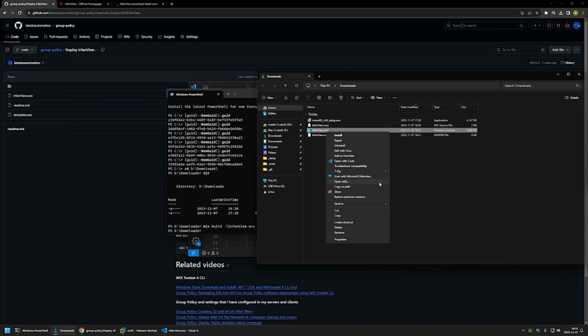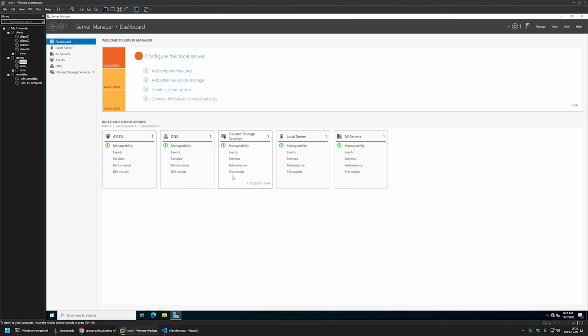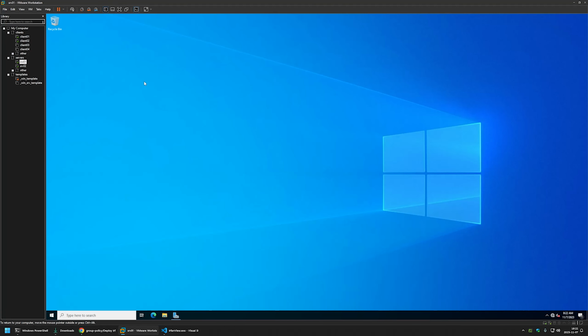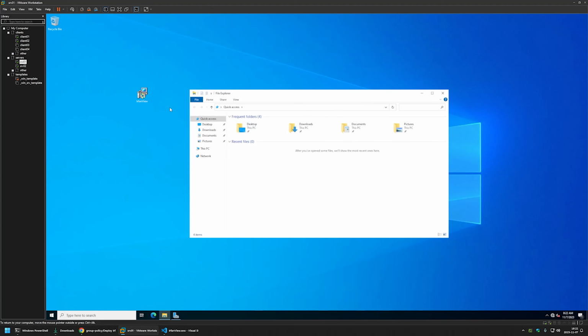And for that, I will right click it, I will select copy, and then I will go to my VMware workstation where I have my Windows Server environment. For now, I will minimize the server manager and I will move the MSI file to my desktop. And from my desktop, I will move it to a network share that is accessible to my users and computers. And for that, I will need to go to the file server.